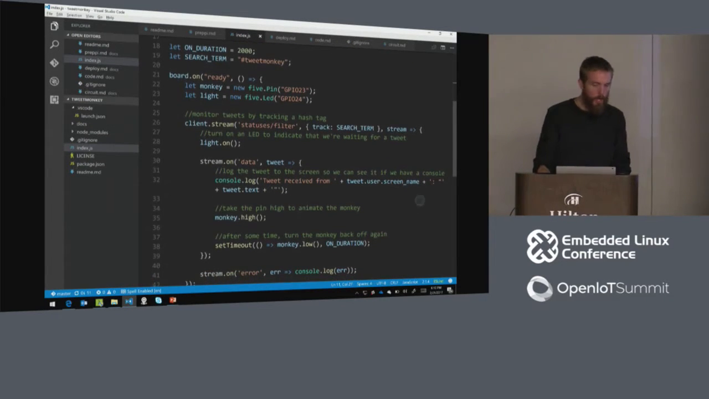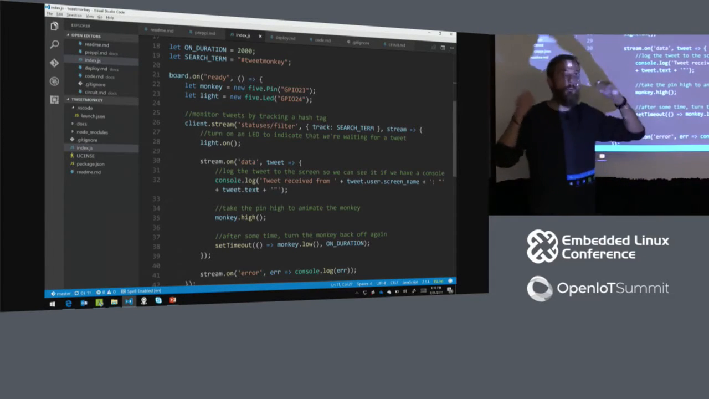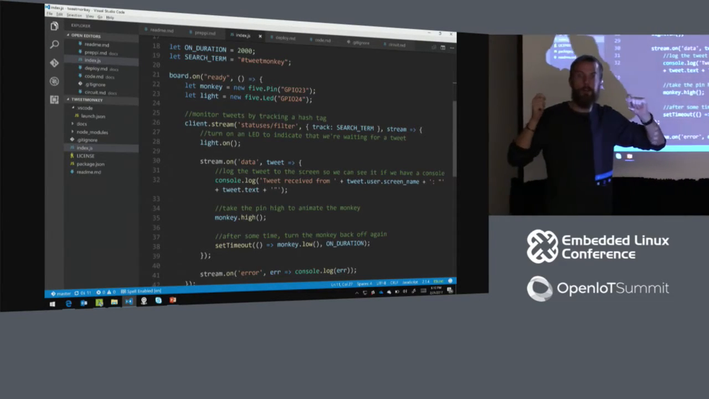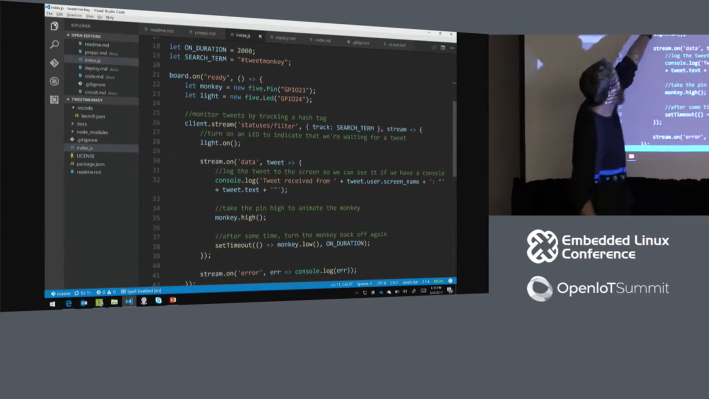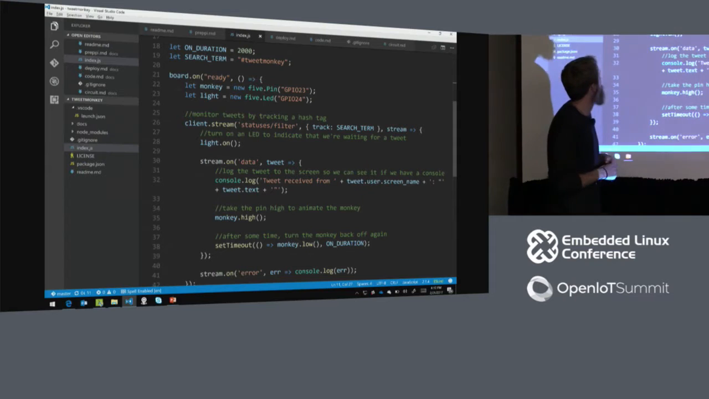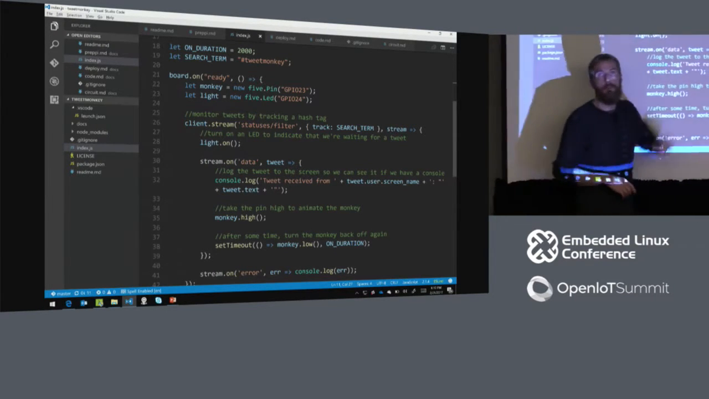Okay, so whenever the monkey gets a tweet, I want him to come on, and I don't want to get too annoyed, so I want him to turn back off after 2 seconds and wait for another one. So we'll set 2,000 milliseconds for our on duration. And in this case, we'll set the search term to be TweetMonkey.